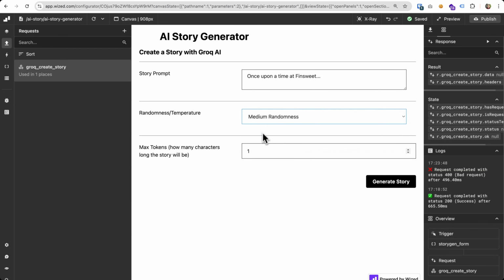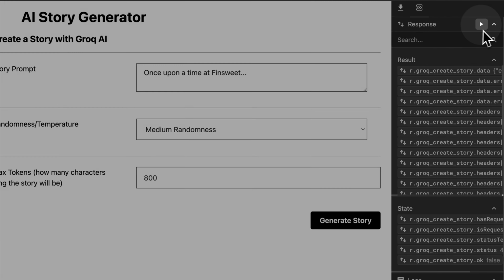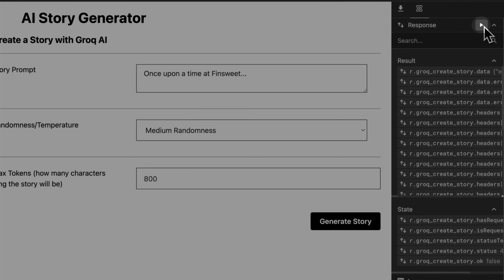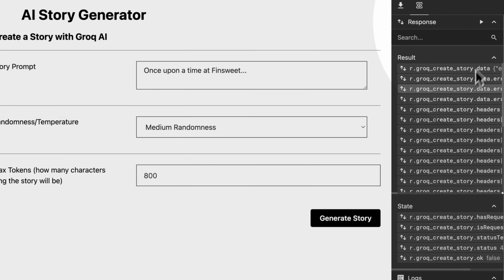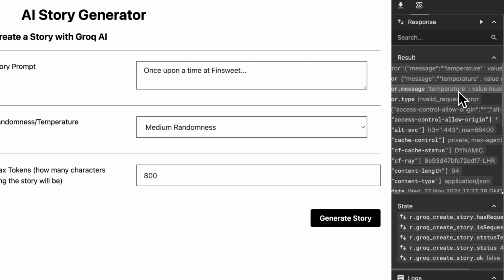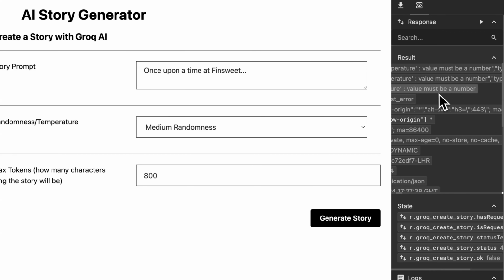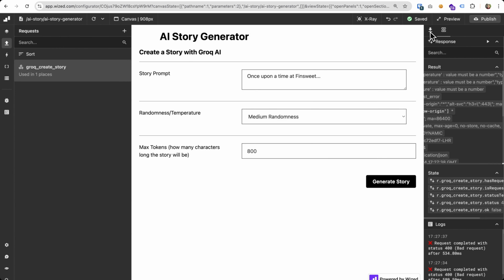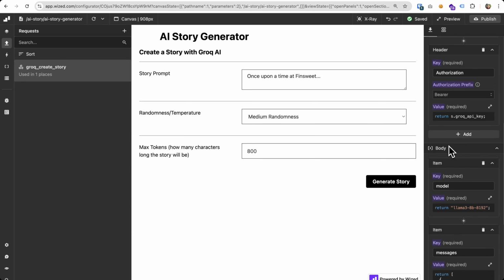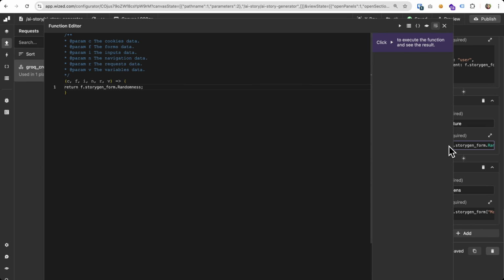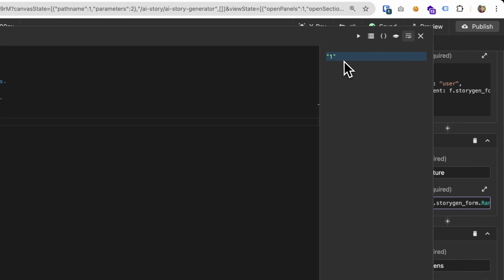Oh, it wants me to select those. And generate, and you'll notice that play icon turns into a spinner. Now it's submitting the form and giving us our error. And now if we go back to the request settings and down to temperature, we'll be able to run this and see the value.